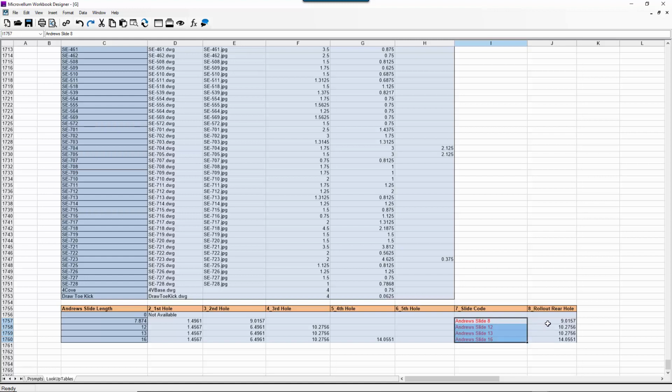And then here in the 8th column, we just want to verify that this number accurately represents the final drilling placement for our slide holes. And so you can see here that 9 inches is correct for this one. And then for our 12 and 13 inch slide, that is the last placement. And then here for our very final slide, that is the last placement.